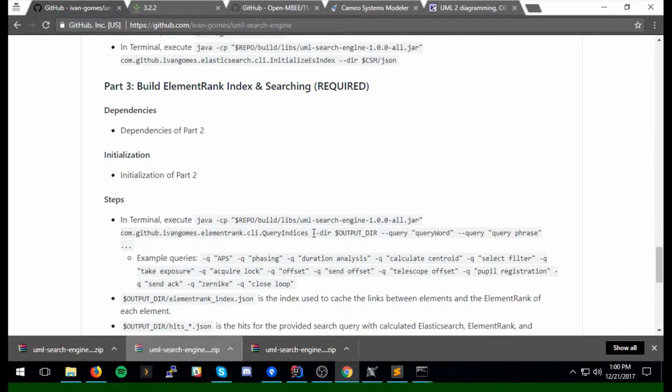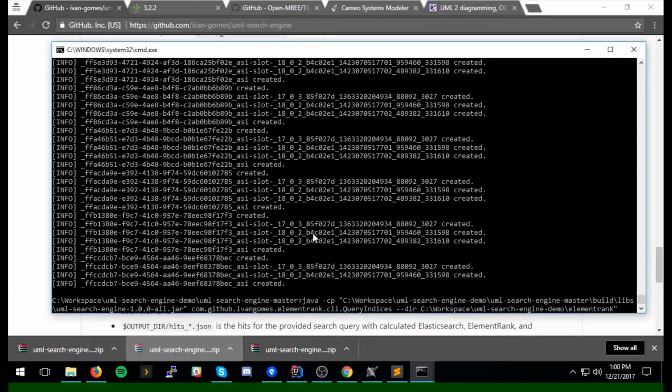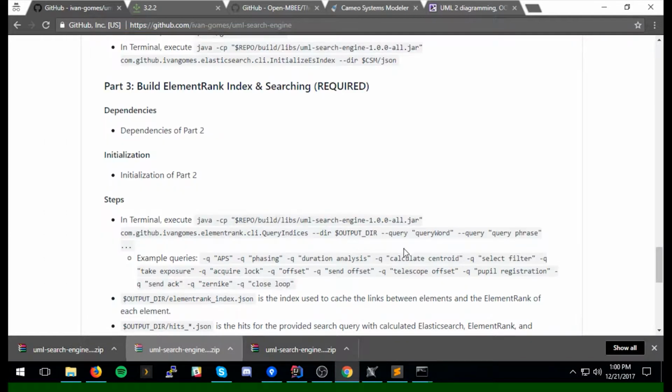So I'm going to set that as the output directory, and if I just submit that, it'll only build the index. But let's say I also want to do some queries.